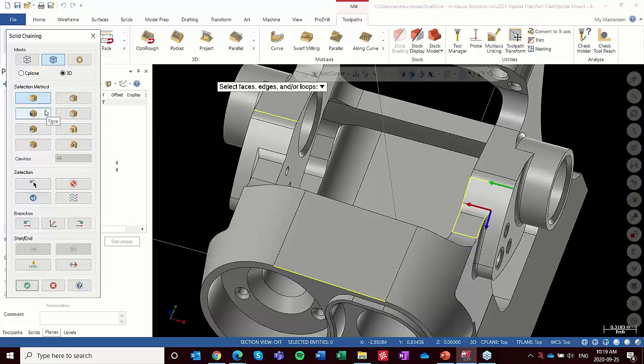So for a single edge, you're essentially just selecting your edges there, one edge at a time, and being done with it. You can, of course, select your end chain in between if you'd like, but you don't have to. While selecting single edges, you can just go ahead and click all your single edges at a time. So that's how you can now do single edges in your solid chaining now.